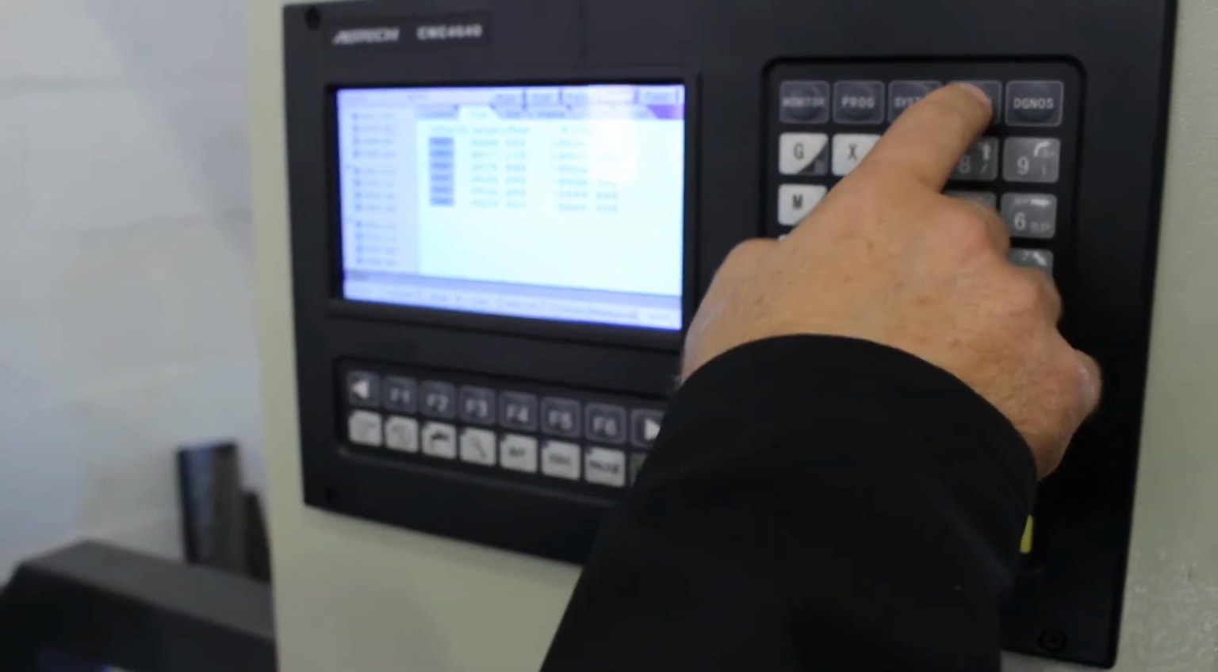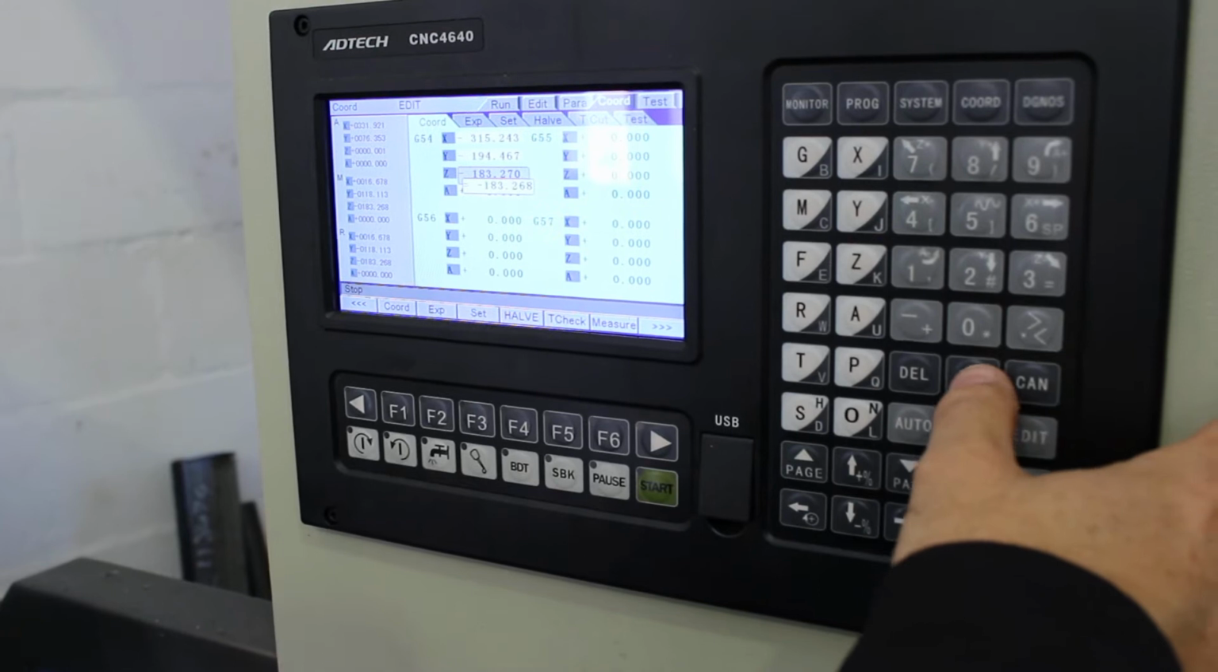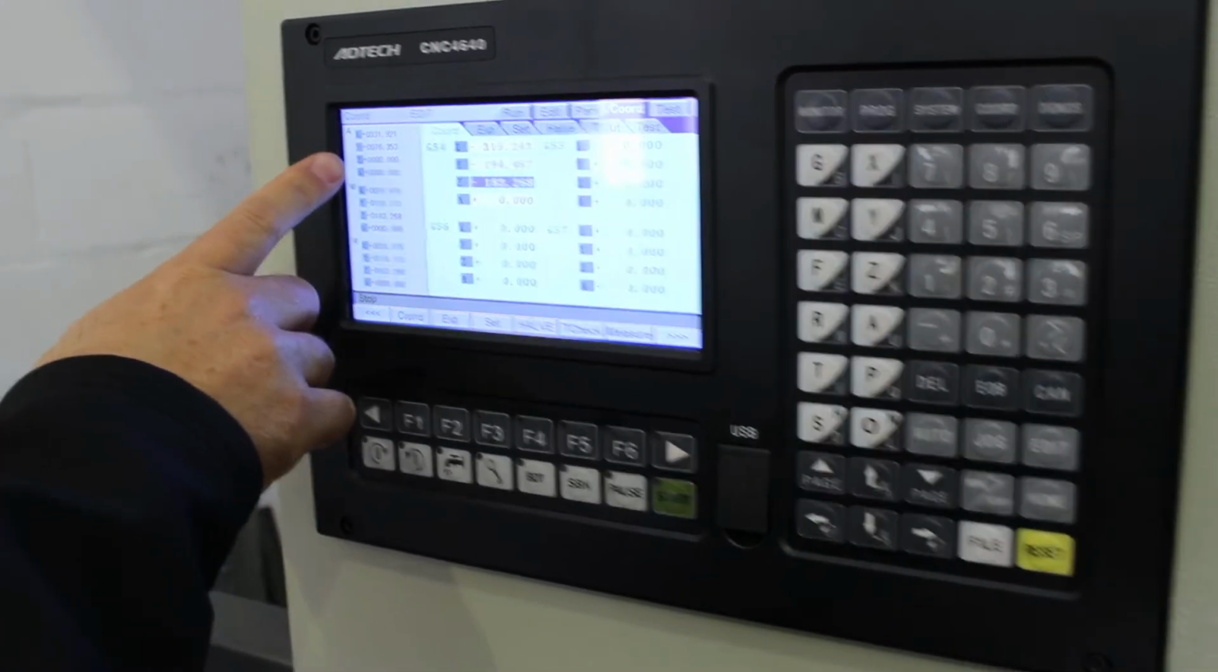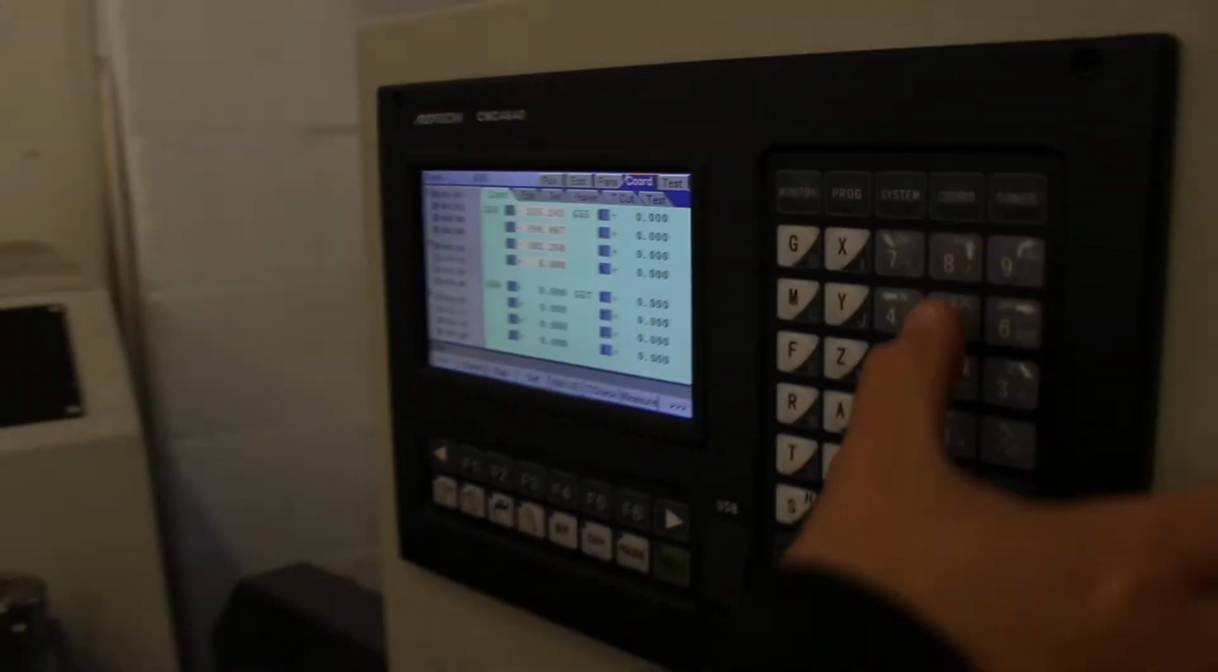So on the controller, go to coordinate screen, edit, pull up the Z coordinate, end of block, and you can see there now it's got a 0 absolute value. So just jog up and pop the tool in.